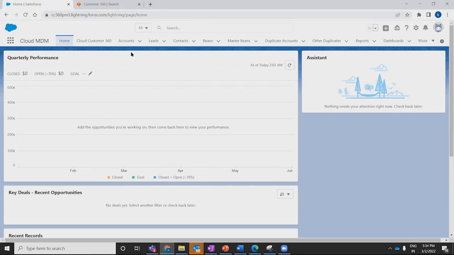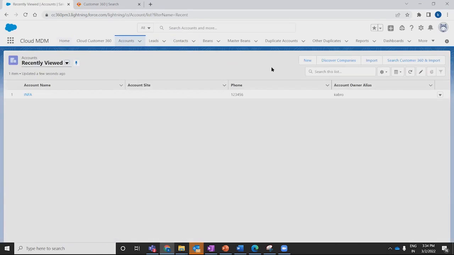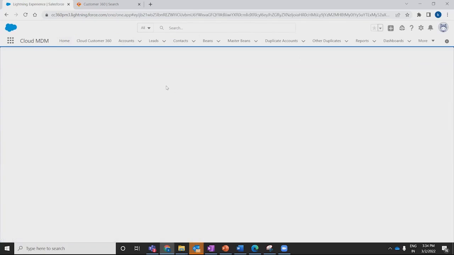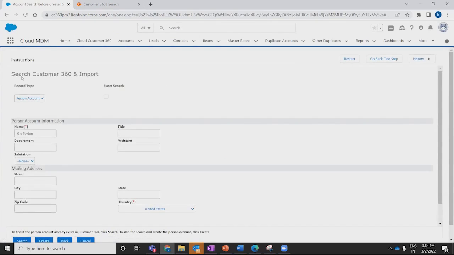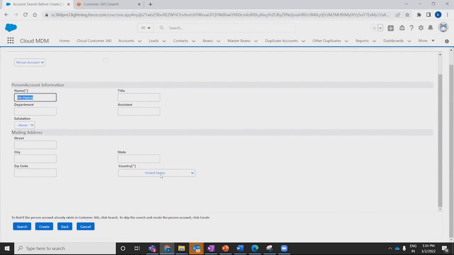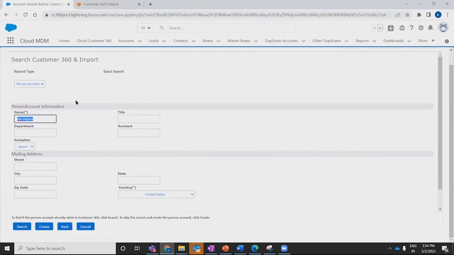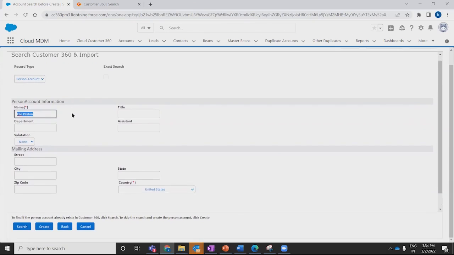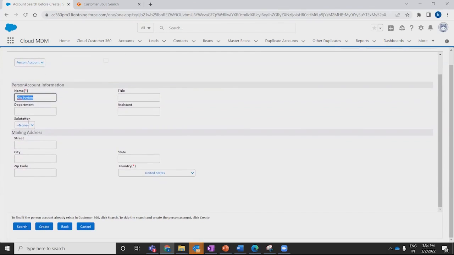Now let me go to Account this time, and we can search Customer 360. This is a more interactive feature which I just told you about: search Customer 360 and import. This is again a part of the accelerator. Let's try to search this one: Globe Python, and the country is United States. I'm searching the person account. Before creating it, I can create also, but let's check whether it already exists.